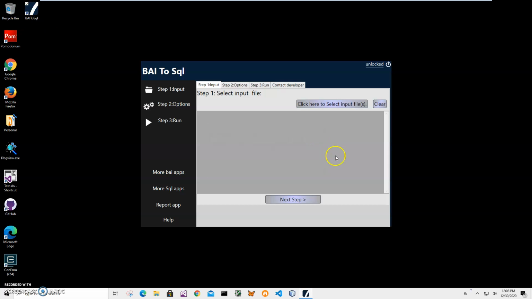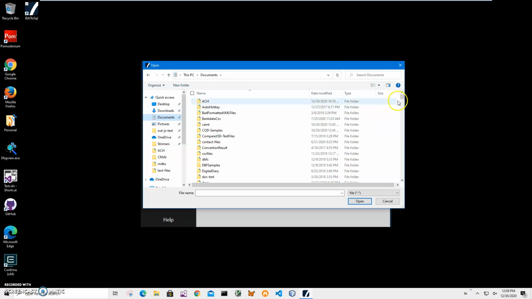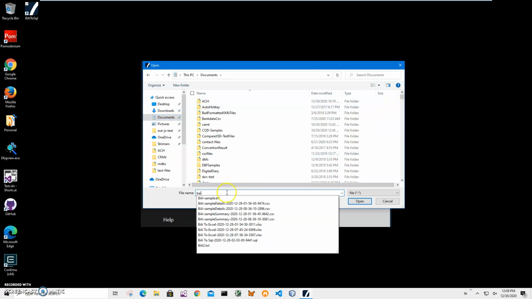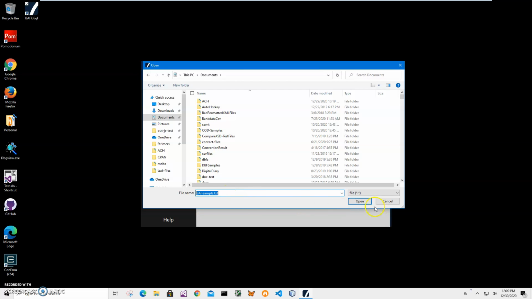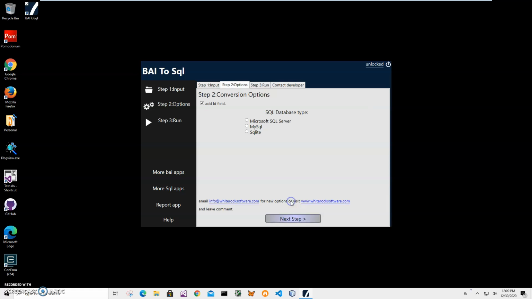Now conversion is a 3 step process. On the first step I'll have to select my files, so I'll click to select input files and navigate to my documents, and in my documents I have a BAI sample file and click on open. And then after files are selected, I can select multiple files. And after files are selected, I'll click on next step.